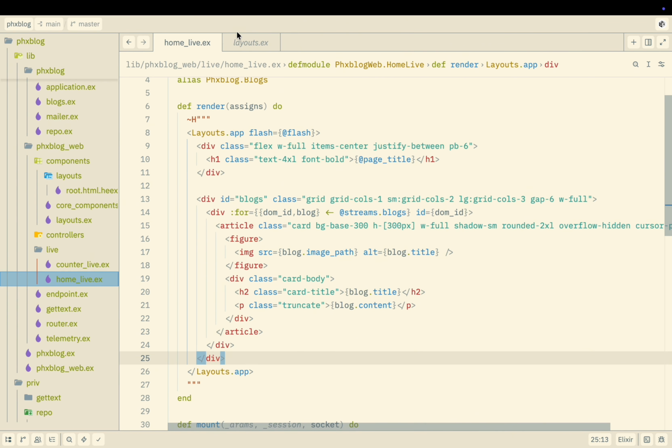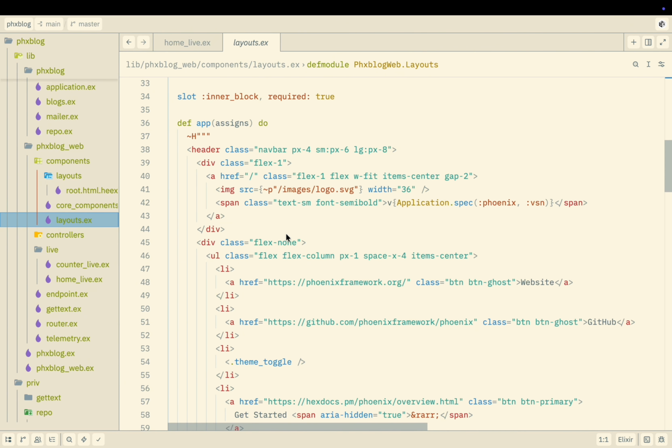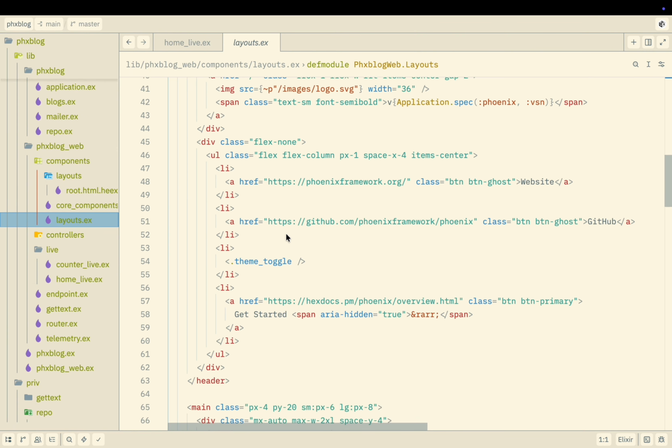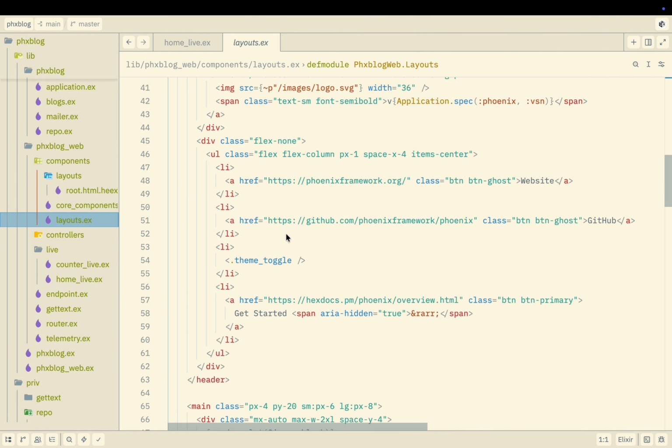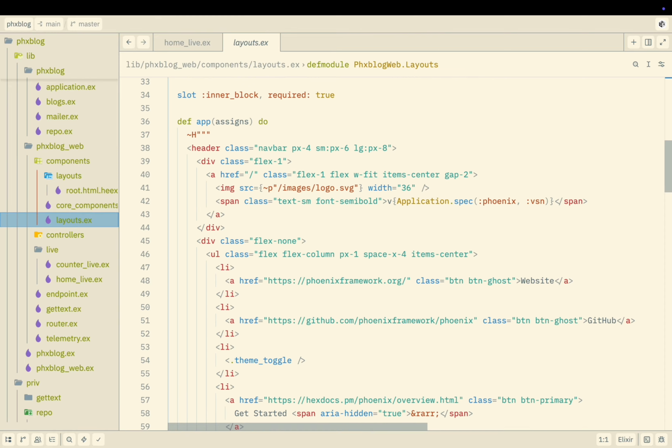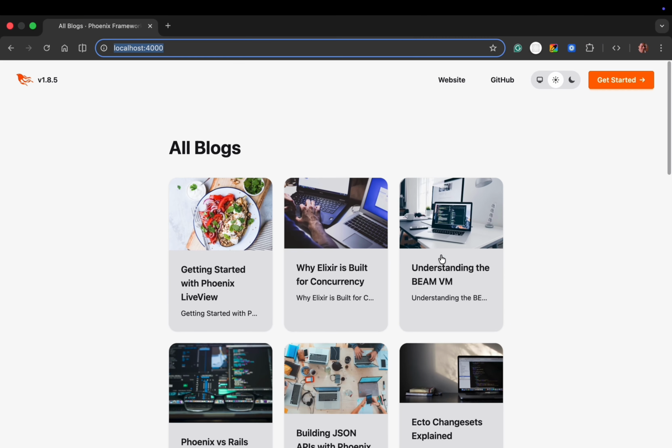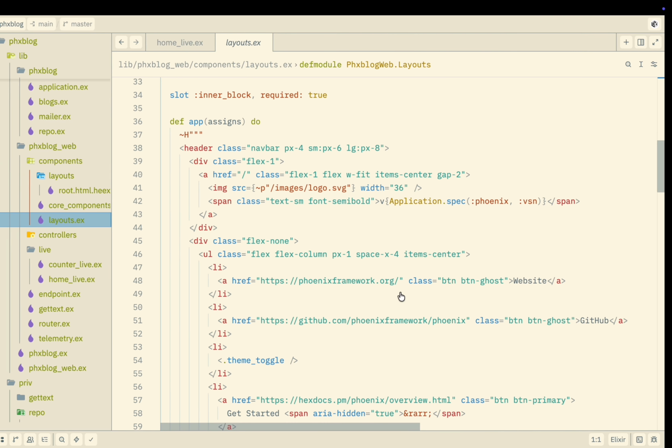Now I will extend it by adding a simple navbar. After that, I will demonstrate live navigation, showing how users can move between pages smoothly without a full page reload, thanks to LiveView. Now let's start building the navbar. I will make a few changes here, but I will skip the markup part since it's not very interesting.